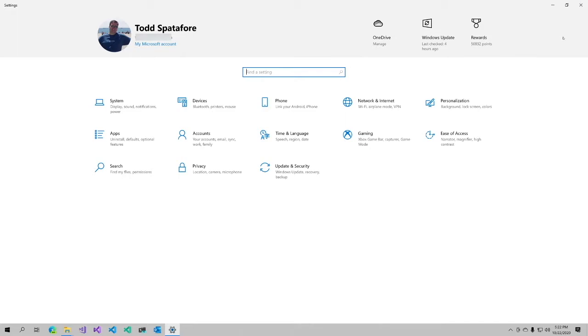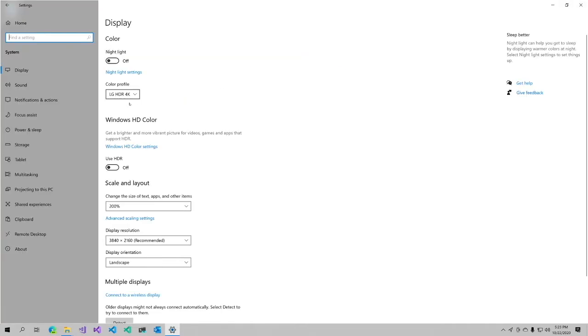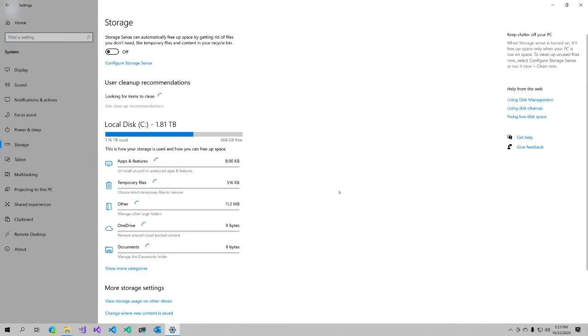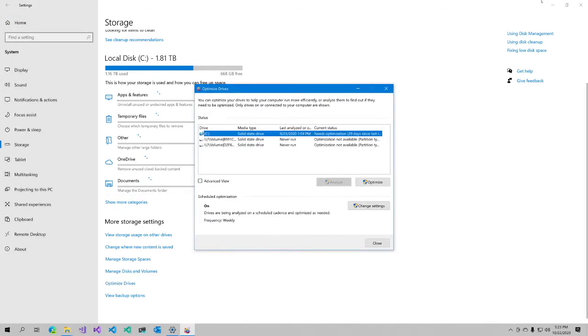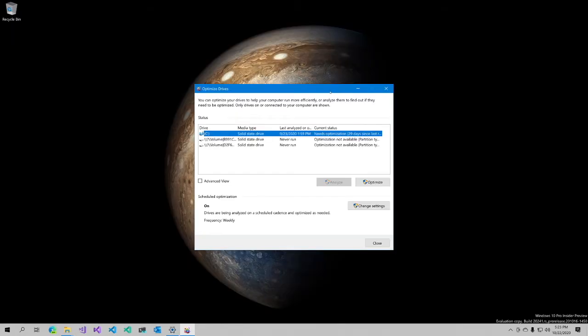That's the first change. The second change is to the defrag experience. They're making a few changes to optimize drives. So if we go to Settings, System, Storage, scroll down and click on Optimize Drives here. The first thing they've added is an advanced view.